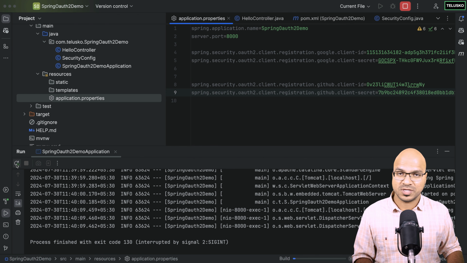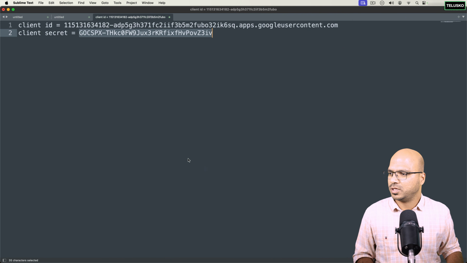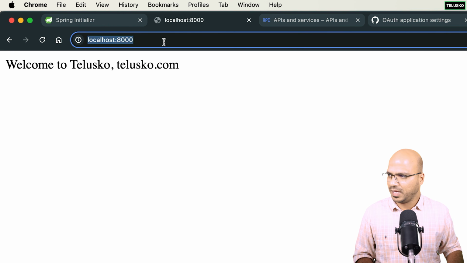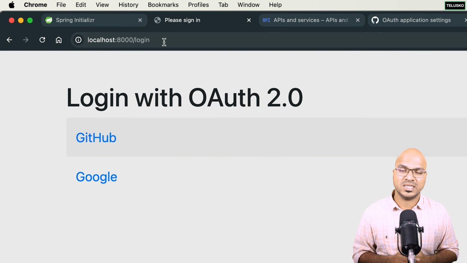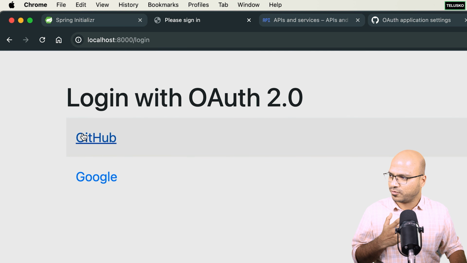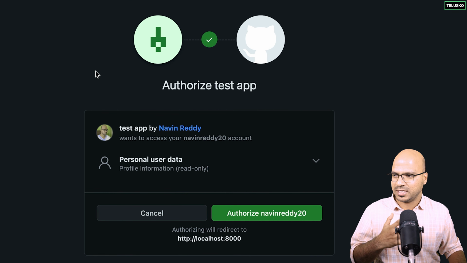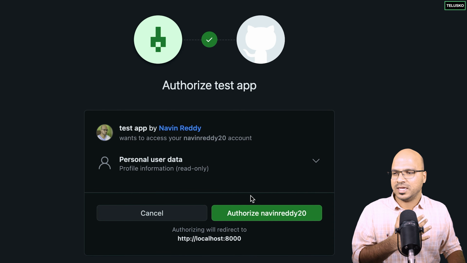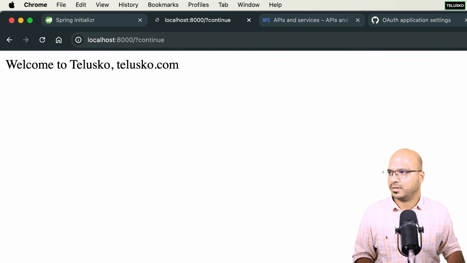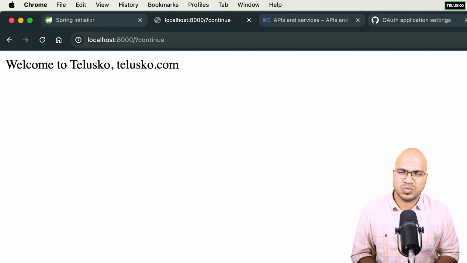By doing those things, let's restart the application and let's go back to the browser. Again, the same page, enter. Okay, now you can see we got two options, the Google login or GitHub login. We tried Google, let's try GitHub now. Click on this. Since I'm already logged in on GitHub, it says authorize Navin Reddy. Yes, click on this. And I'm logged in. And now it says welcome to Telusko.